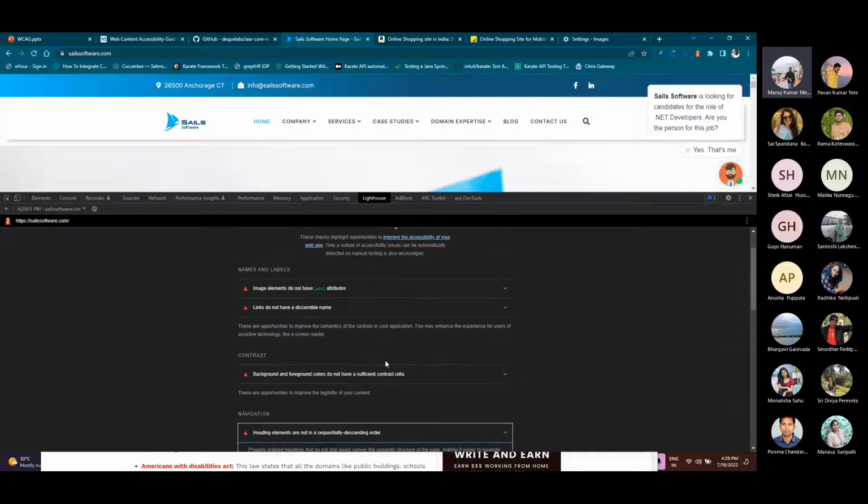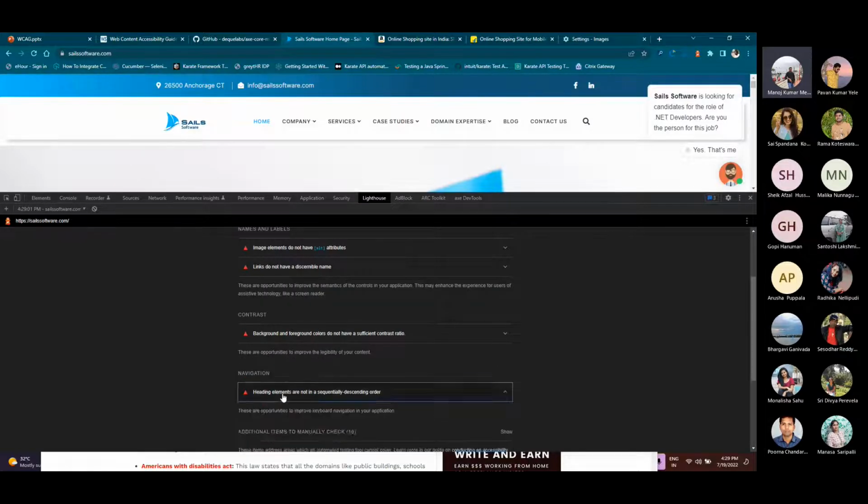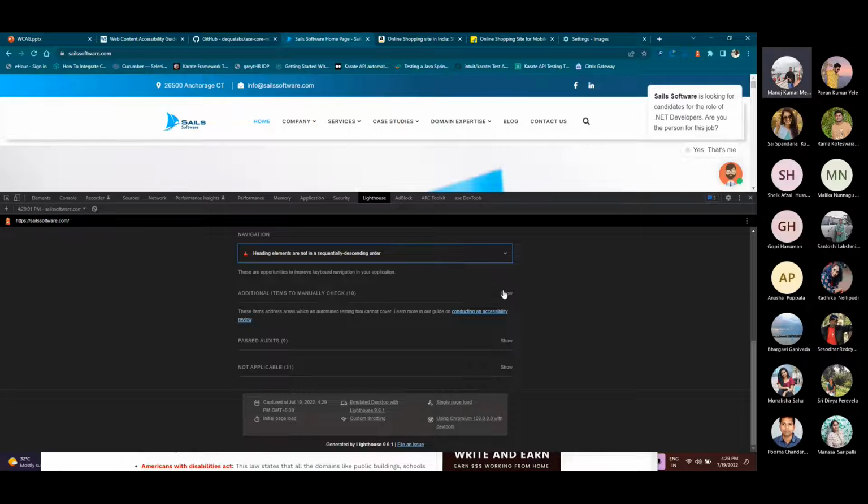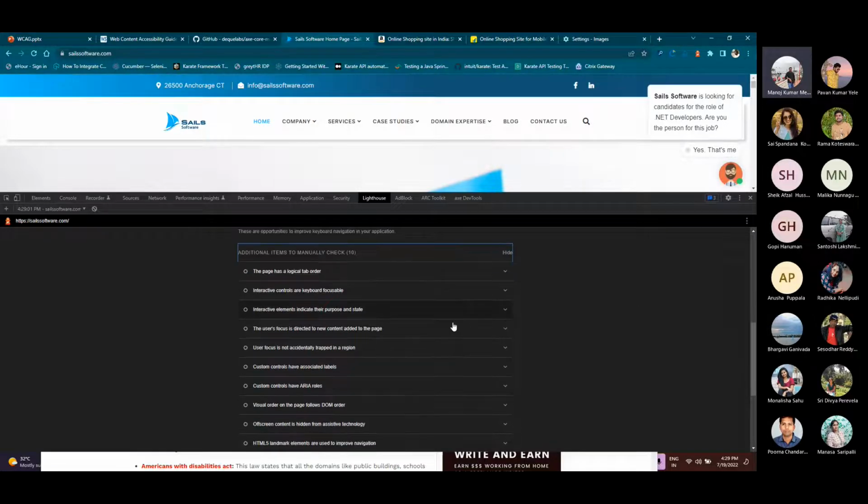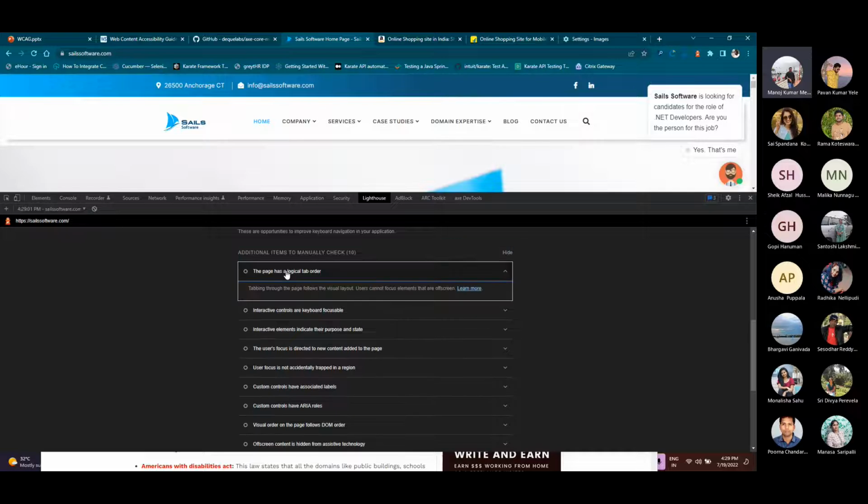It will also throw some additional items which need to be tested manually, like the logical tab order. We only will know what should come next and what should not, so we need to do that manually. The tab index part we need to test manually for any tool. And interactive controls should be keyboard focusable, like hyperlinks, buttons, and the text boxes where we enter data.